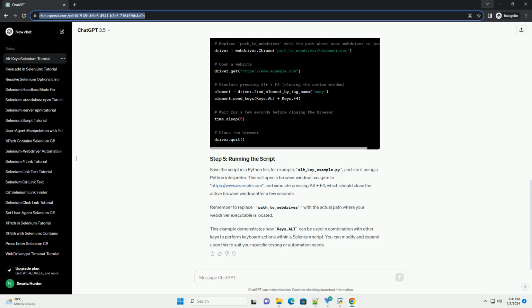Absolutely. The Keys.ALT functionality in Selenium is used to simulate pressing the ALT key on the keyboard. This can be particularly useful when combined with other keys to perform various keyboard shortcuts or interactions on a web page. Here's a tutorial demonstrating how to use Keys.ALT in Selenium with Python.